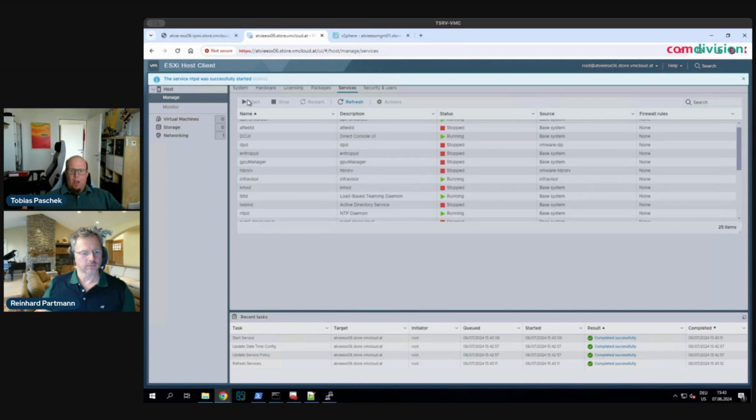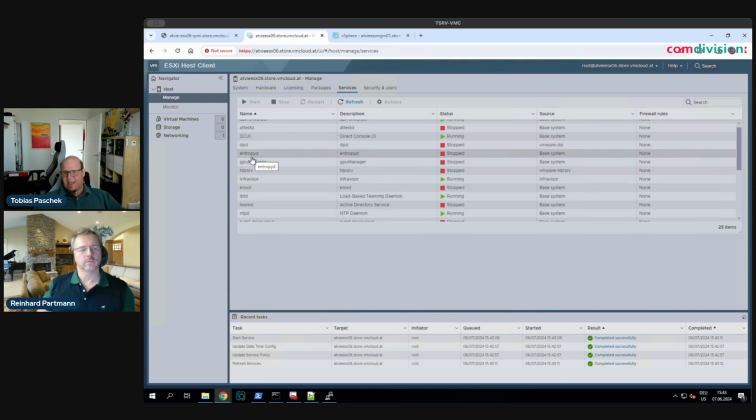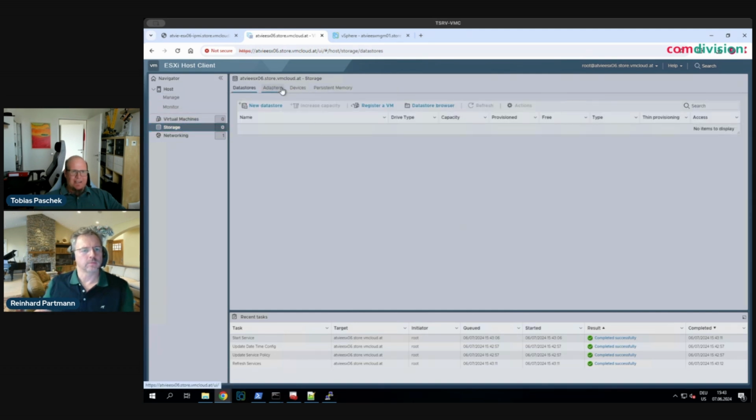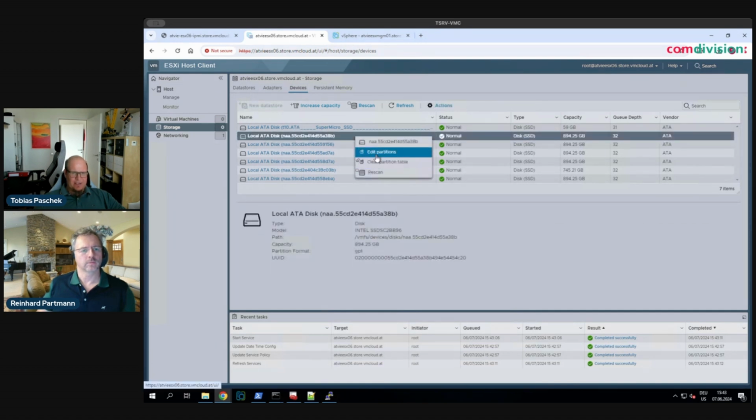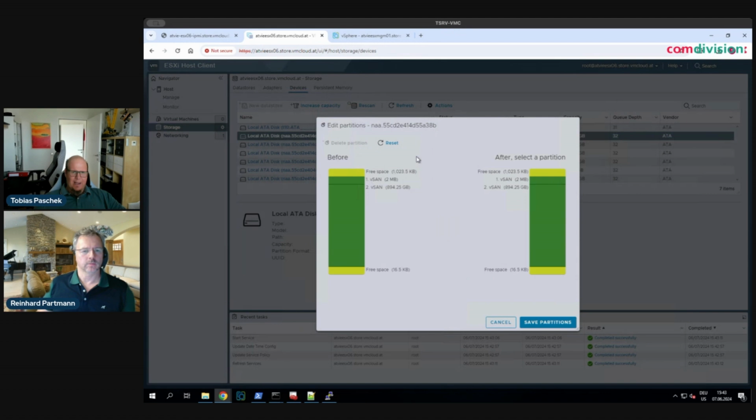That's it from a basic preparation. One thing I would like to add, for those who have already done an installation and played around with the host, also please ensure that all of your devices have a clear partition. So if you have a look, please ensure, and as you can see, I played already with the host, I have a vSAN partition on it.